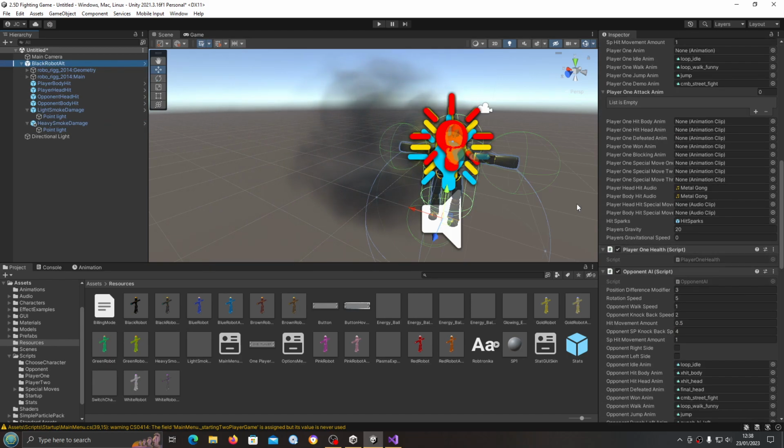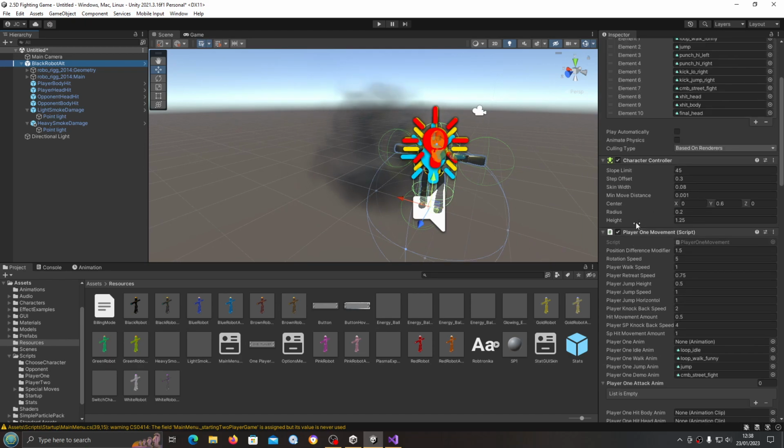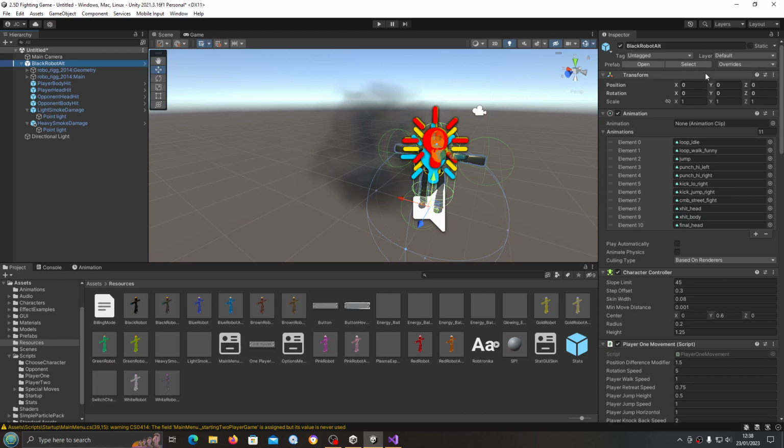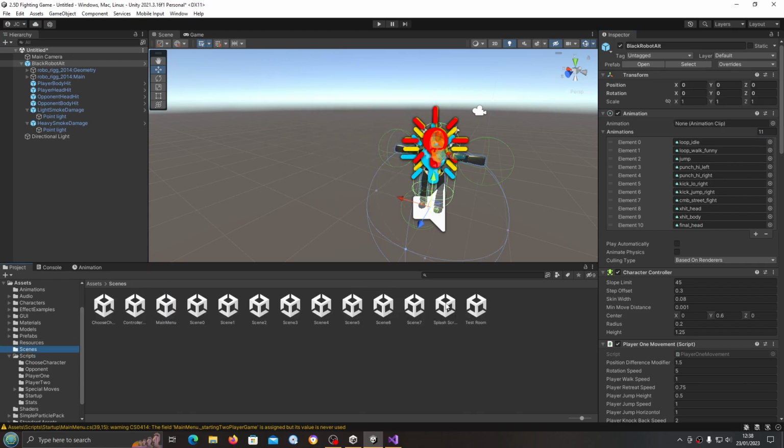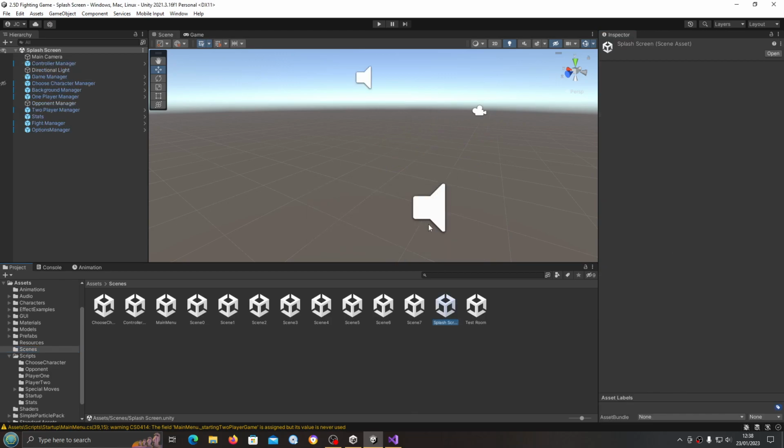And as I said, we're going to grab the light in a different way. So that will show you two ways of doing this. And we just want to click on overrides, apply all. And I'll return back to the splash screen. No need to save that scene itself.